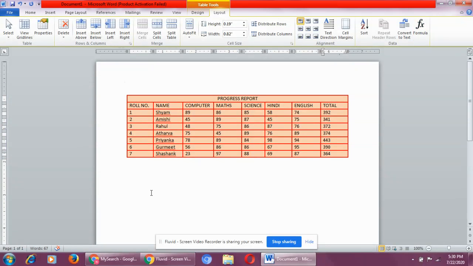This is how you have to make the progress report which is given in your computer textbook. Now children, I want you all to practice the same progress report on your PC as well. And you have to send me the screenshot of this particular progress report.